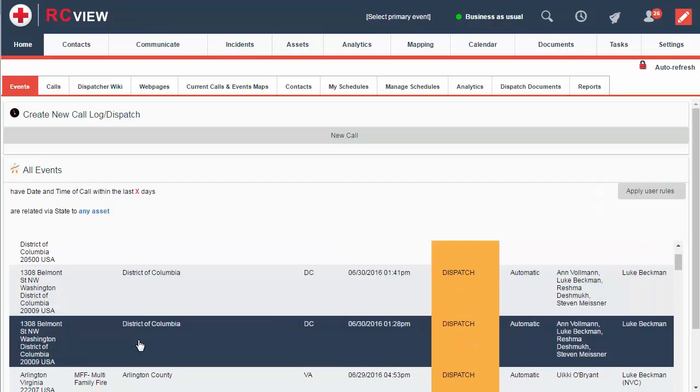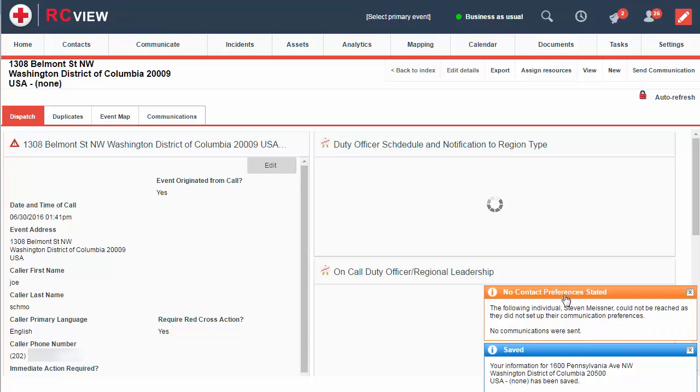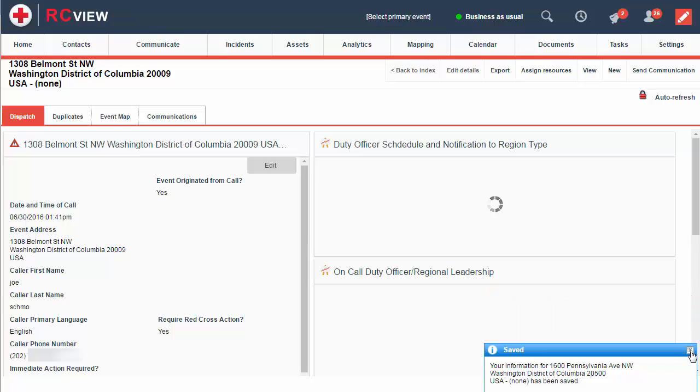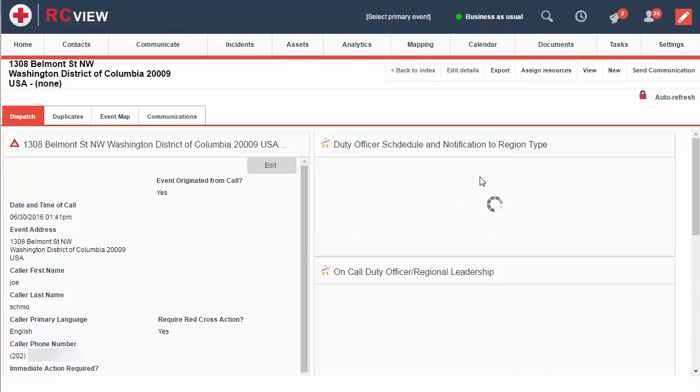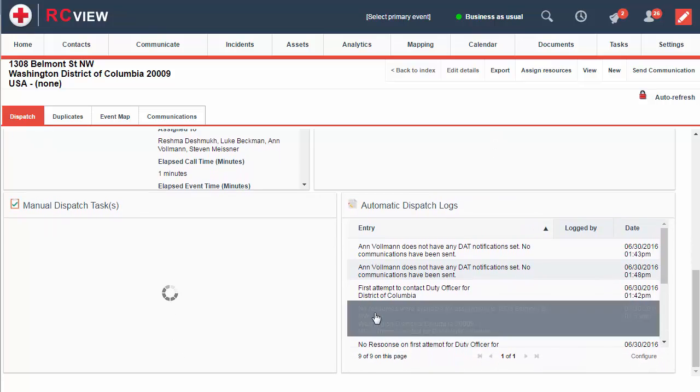Let's take a look at an automatic dispatch here. You'll see the workflow finished, the information was saved, and there were no contact preferences stated. So there was that orange box. When I look in here, the system is looking up the duty officer schedule, and if there's any regional leadership associated with the dispatch, you'll see here the manual dispatch tasks and the automated dispatch log.